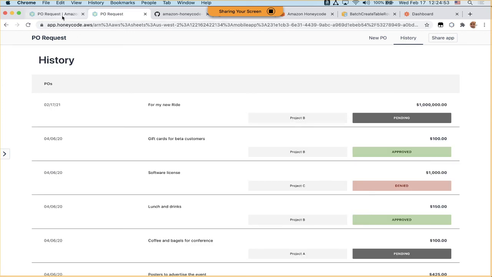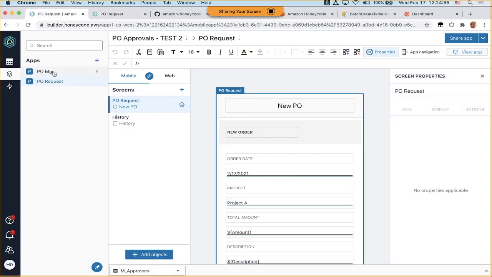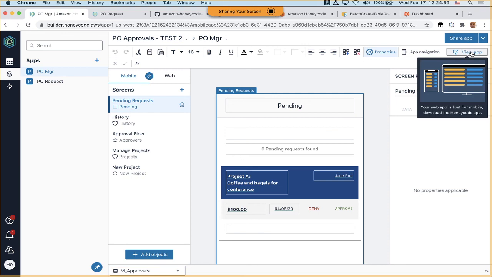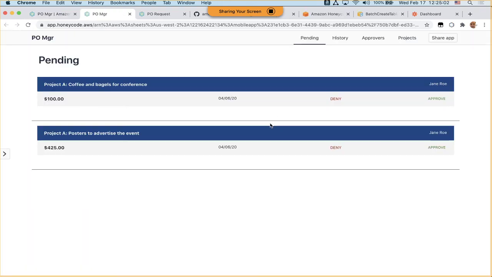The other application that's also in this workbook behaves very differently. This is for managers to approve the purchase orders that have been sent to them. And me as a manager, it's now showing the purchase orders that I have to approve. I only have a very small purchase order here for coffee and bagels. Somebody else has to approve my new ride, I guess.